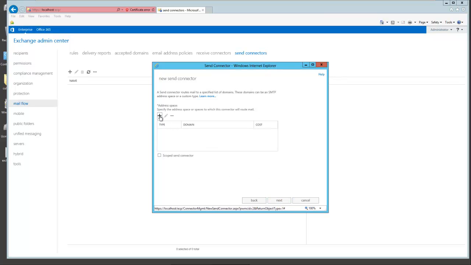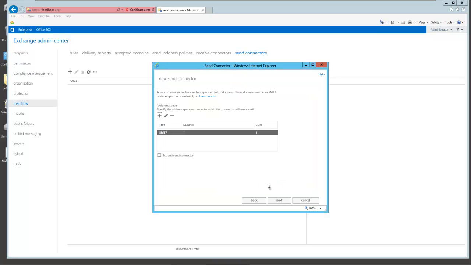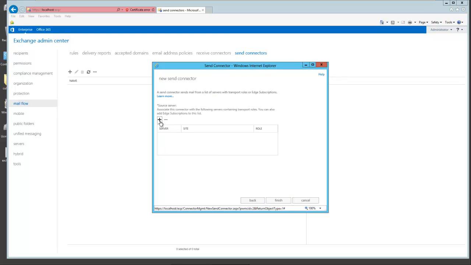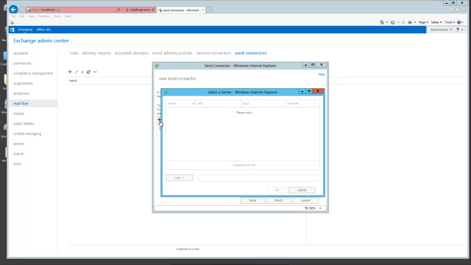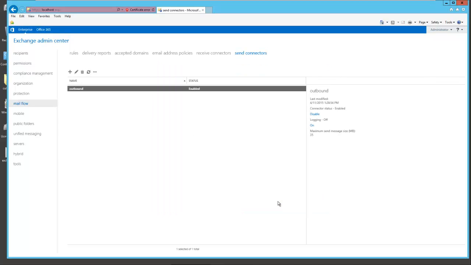Next, specify an address space. We will select the type as SMTP, and we'll use a star signifying all domains, and we'll save that. Next, we're going to associate our mail server with this connection. We'll select OK and finish. Now we have a send connector configured to send mail to the internet.